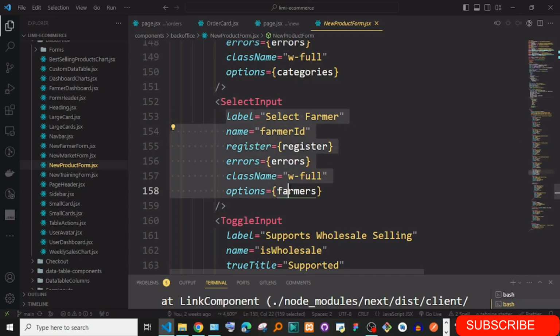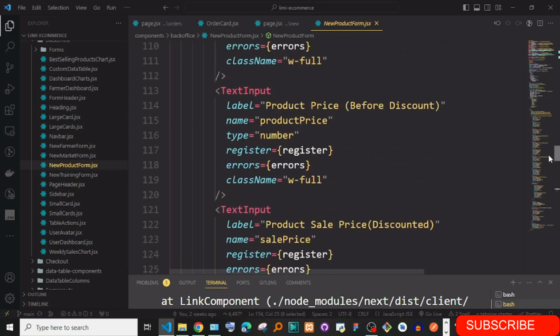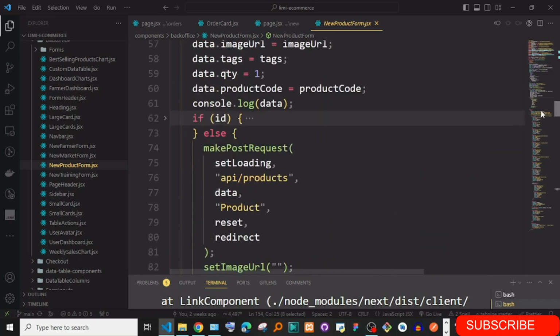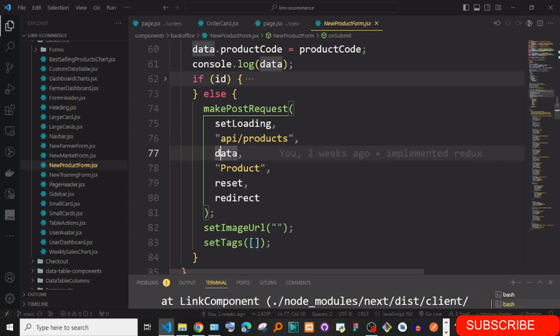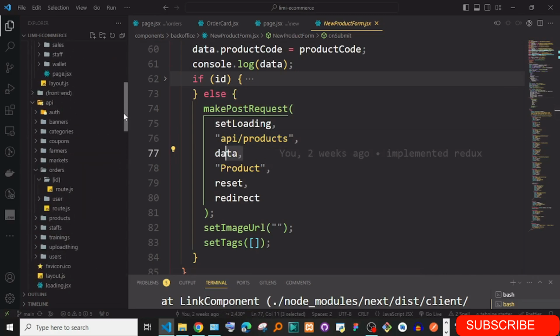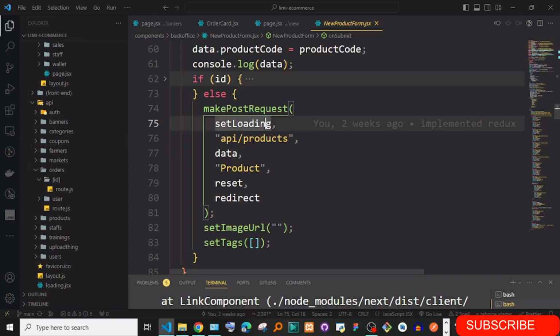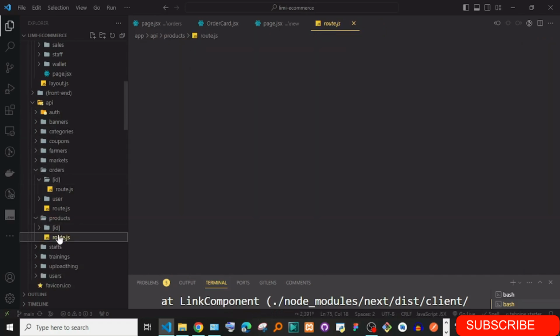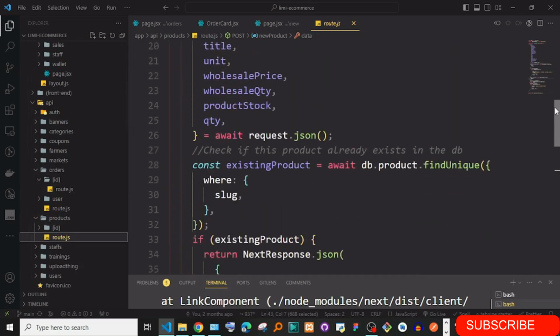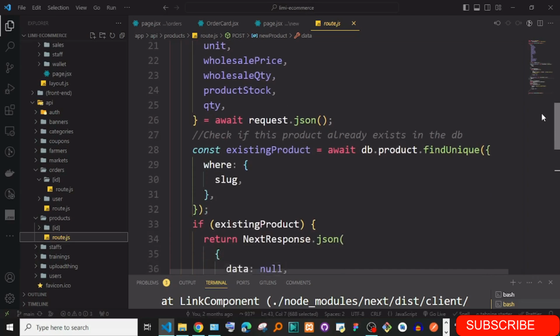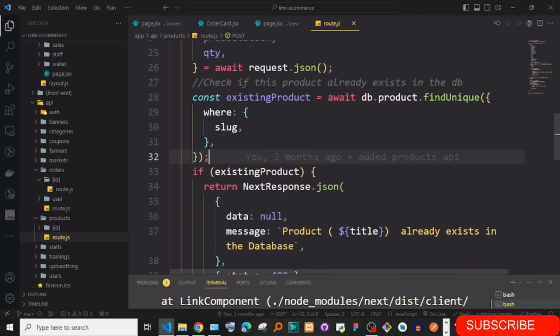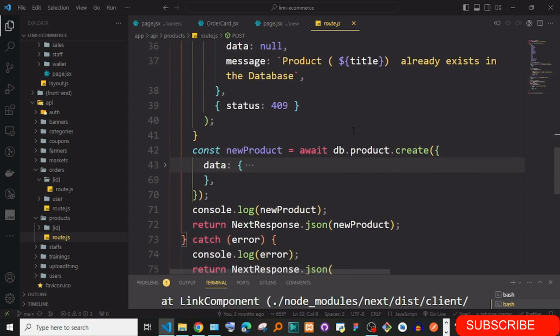So we have the name, farmer ID. Here on this API, let me check. We are sending this make post request, and we send the data. Now if I go to API products and go to route, let's look at the post creating a new product. We first check if there is an existing product with this slug, so that we don't make a mistake and create the product two times. If there is no existing product, we go ahead and create the new product.